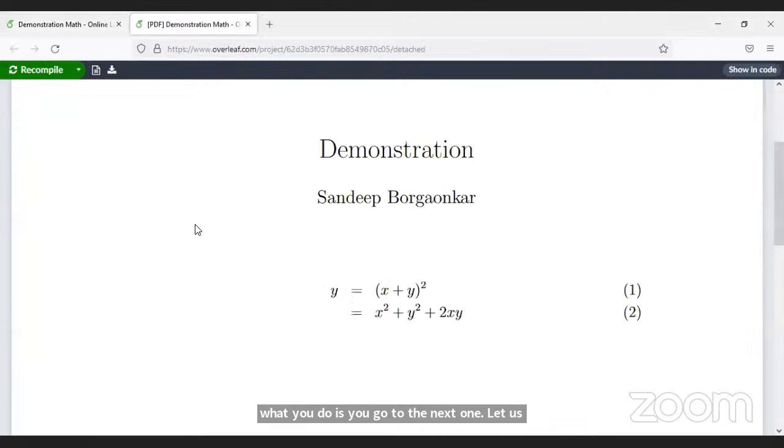Now are you getting a properly aligned equation? Y equal to (x plus y) whole square, equal to x square plus y square plus 2xy, equal to this, equal to that. You can go on and on. Just one problem: you see, each line is numbered.